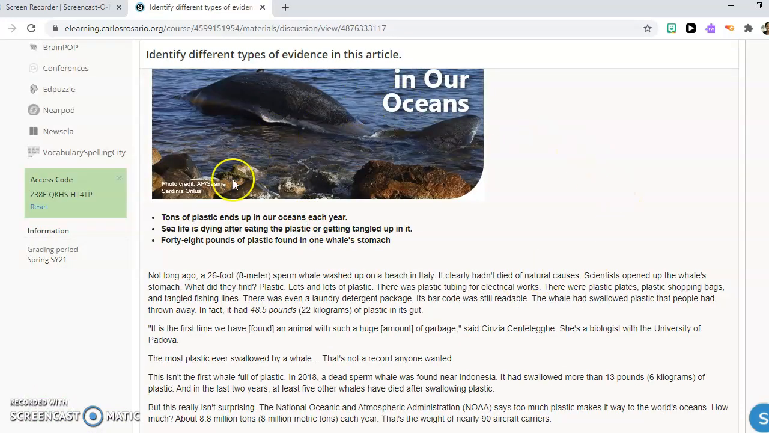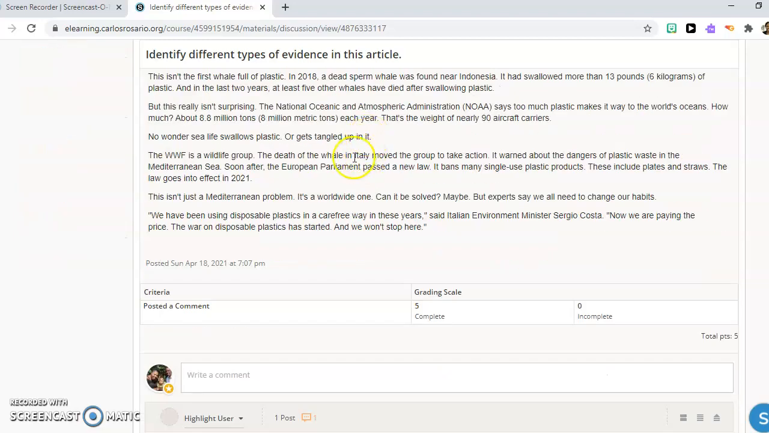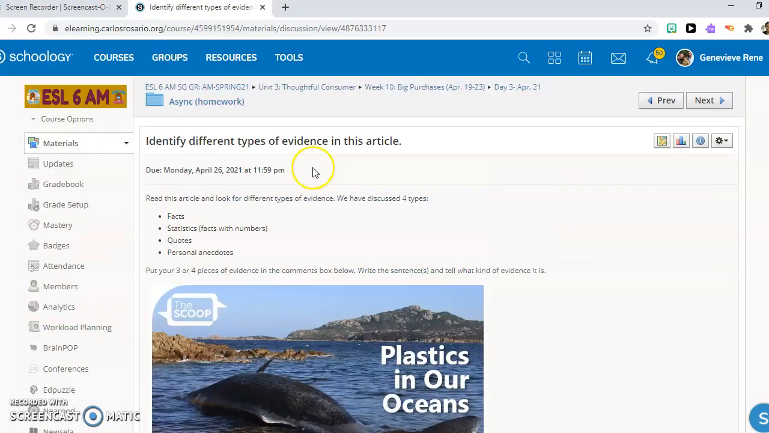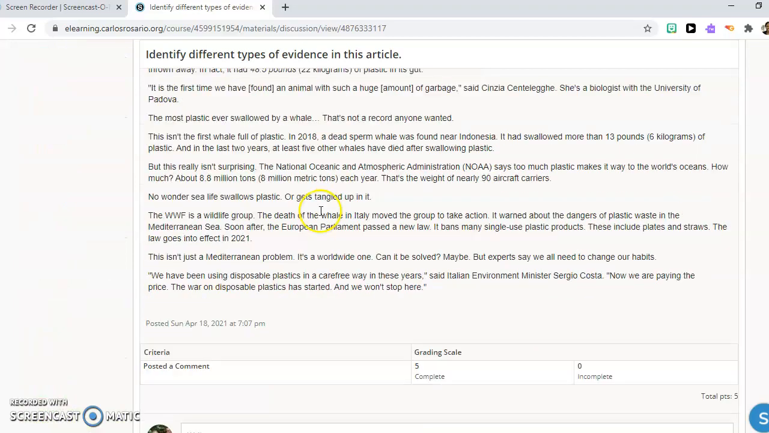Your next assignment is to identify the types of evidence in this article. So you will read this article and then you will look at some pieces of evidence and tell us if it is a fact, a statistic, a quote, or a personal anecdote. You will read 4 pieces of evidence. All right, 3 to 4 things in this article, and you tell us if it's a fact, quote, personal anecdote, or statistic.